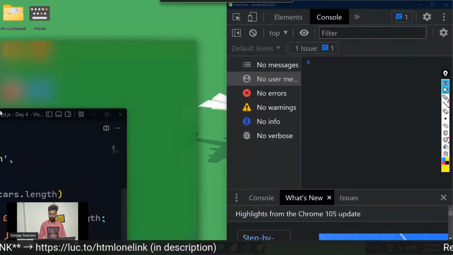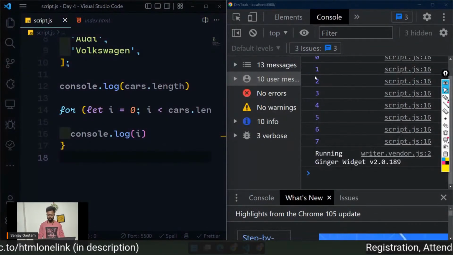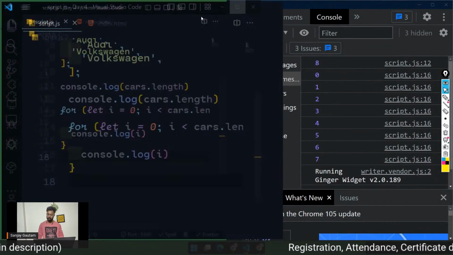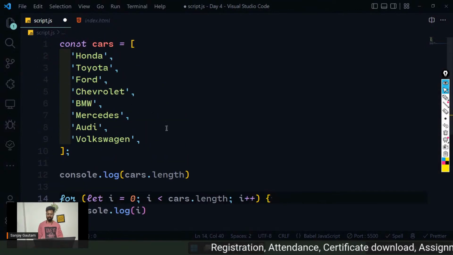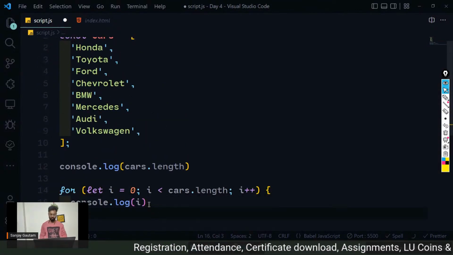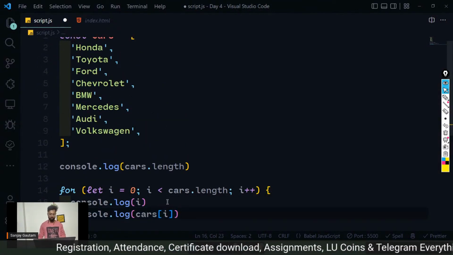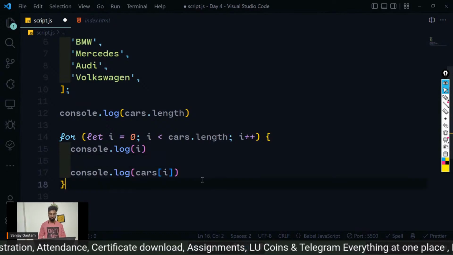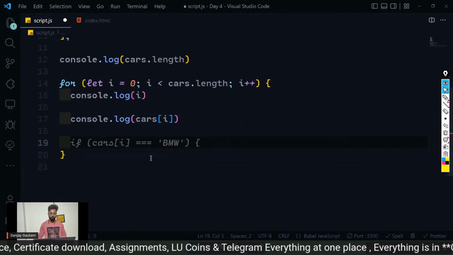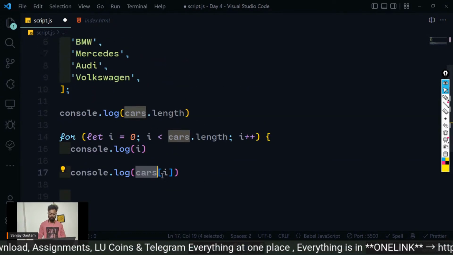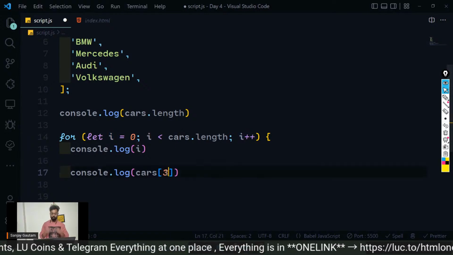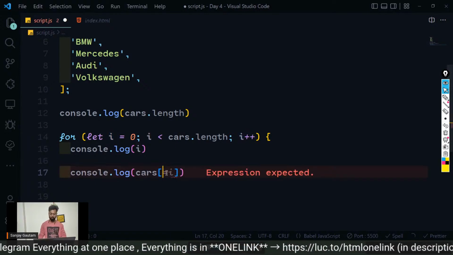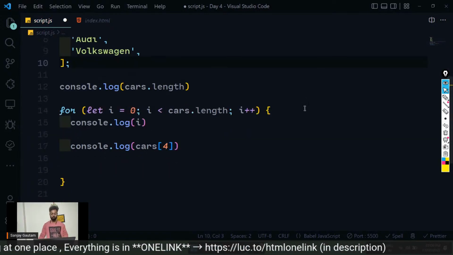And if I just give it a save, we are going to get 0, 1, 2, 3, 4, 5, 6, 7. And it doesn't look like the elements. So what I can do here in console.log, if you want to access any particular element from an array, we write cars, or the name of the array, then the square brackets, and we put a number here, like 3, 1, 0, whatever index you want to access.